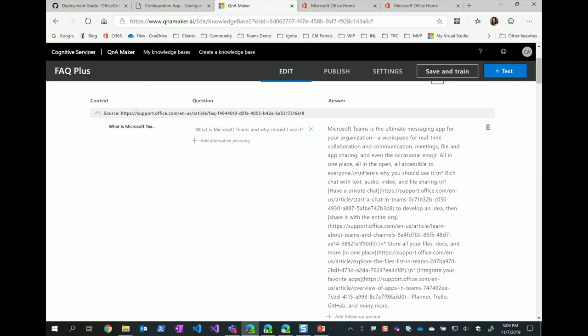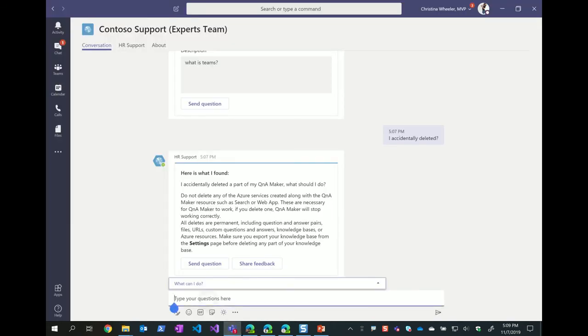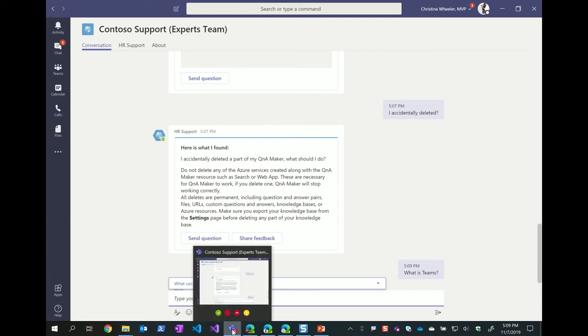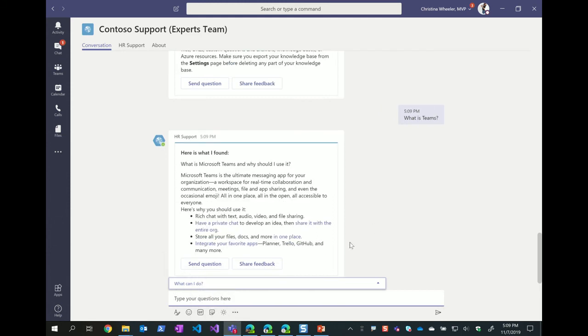And then I'll go back into Teams. This is the true test right here. Drum roll. Come on, work, work, work. Woohoo! So you saw that, I'm showing you just the simple changes, so I changed it to the knowledge base. So there you go. Now, in these buttons, it has send a question and share feedback.